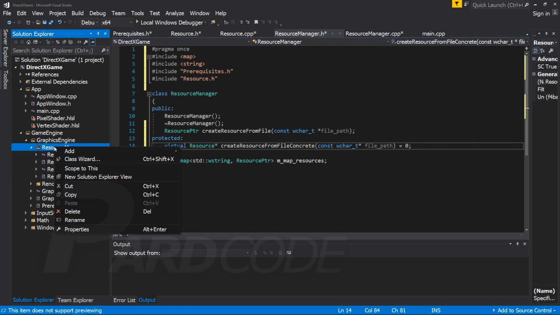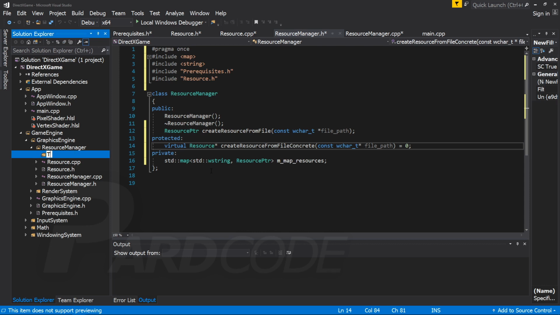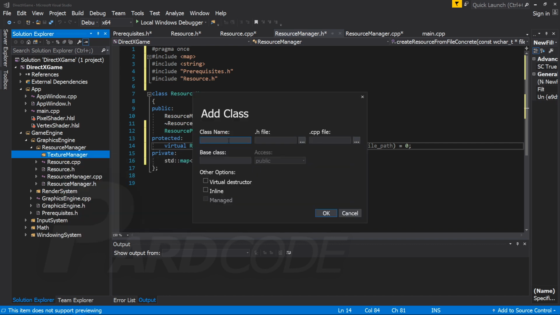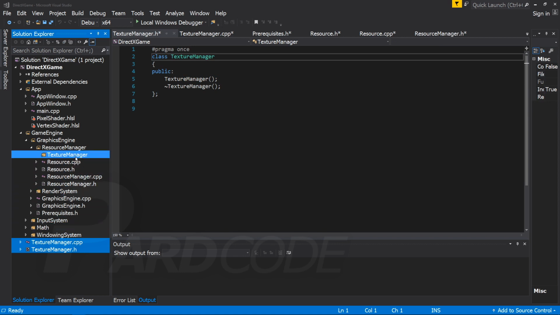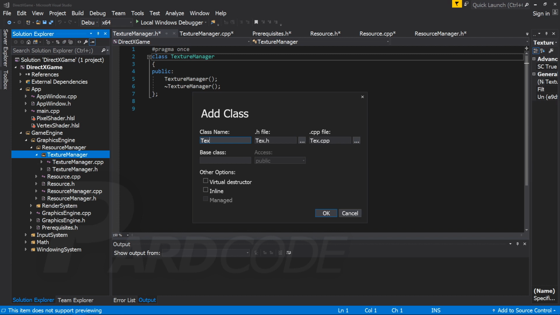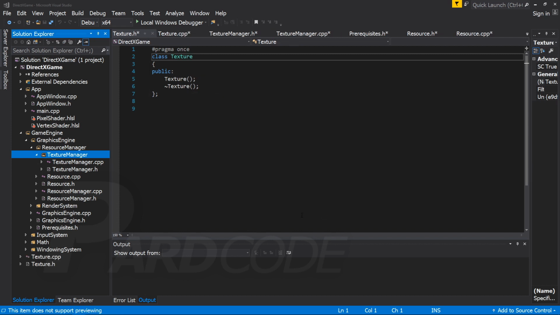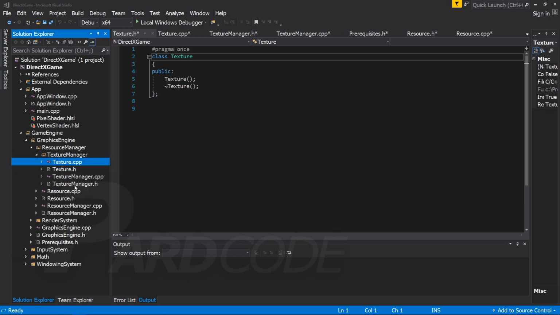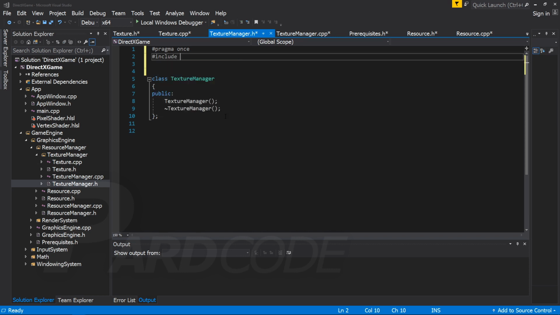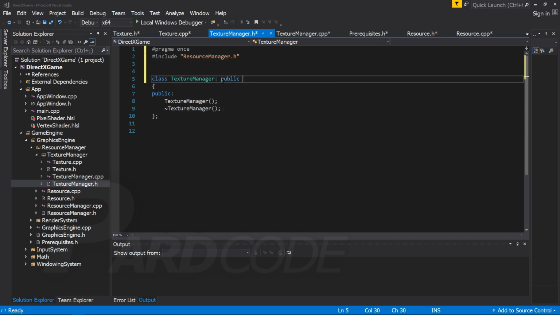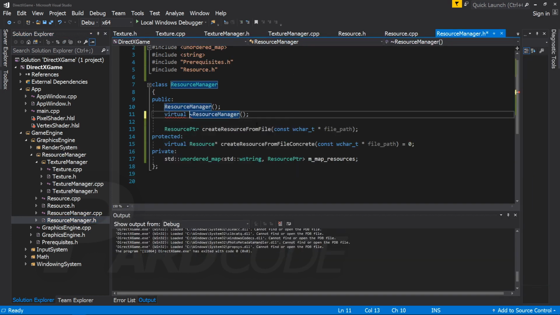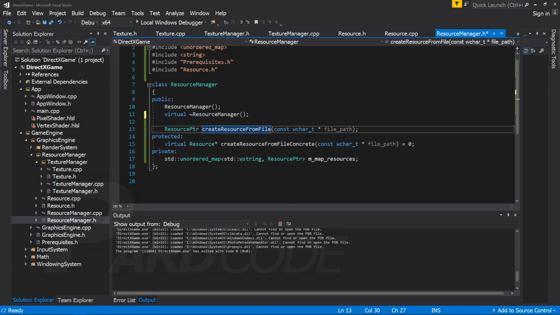At this point, we can start to create our texture manager. So let's add a new filter and call it texture manager. Now we can create two new classes called TextureManager and Texture. Let's go to the TextureManager class and inherit ResourceManager. The only method to concretize here is createResourceFromFileConcrete. So let's implement it.